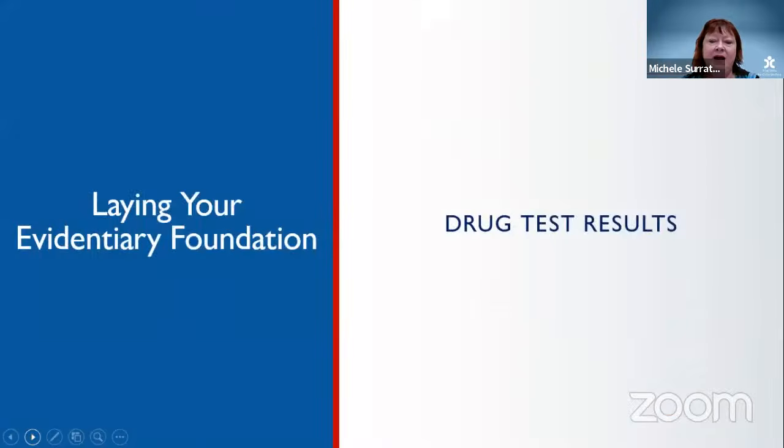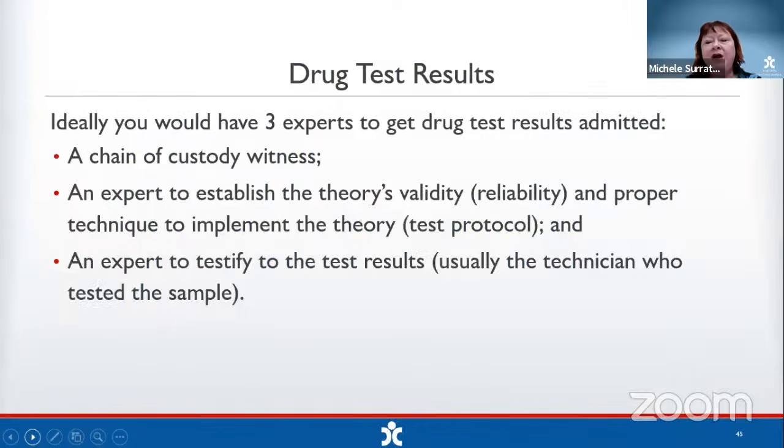Okay, so let's talk about drug test results. Typically, you will have 3 experts to get your drug test result admitted into evidence. You're going to have a chain of custody witness. So this is the person that took the sample at the drug testing place. So the person that cut the hair, the person that, I guess, watched the parent pee in a cup, whoever that is, that's your chain of custody witness. Then you're going to have an expert that establishes the theory's validity and the proper technique to implement that theory, and then an expert that testifies to the test results.